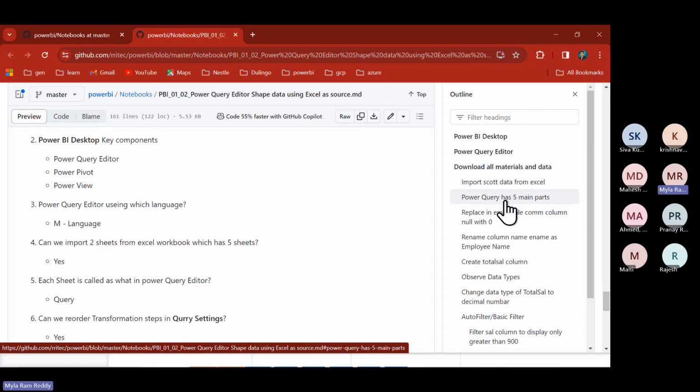We understand Power Query has 5 main parts: menu bar, toolbar, query window, query settings window, and formula bar, something like that. Then we know replacing the employee table commission column with 0, renaming columns, and creating total salary; we are aware of it. We observed the different data types which are available. Even we know how to convert the data types also.